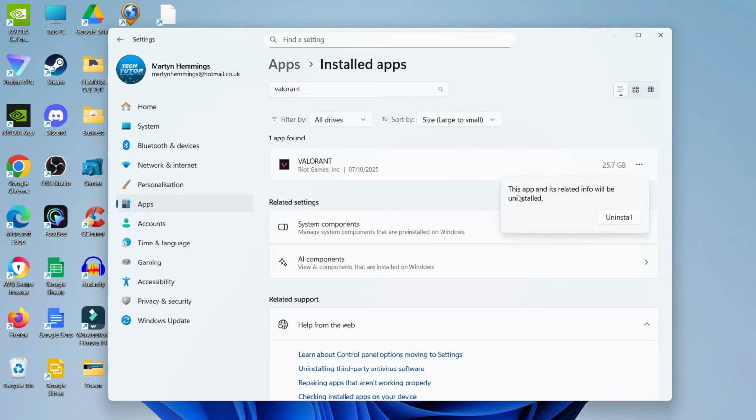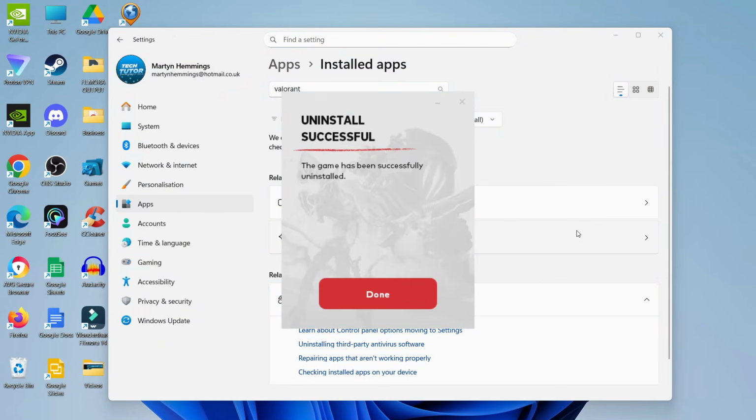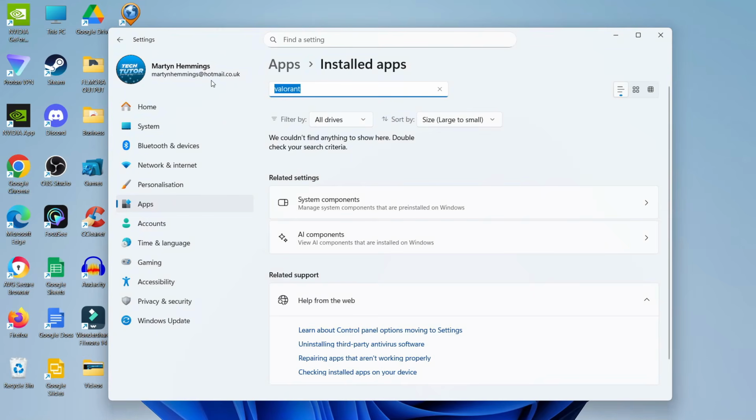As you can see, we're going to get a confirmation saying this app and its related info will be uninstalled. Just go ahead and click onto uninstall. If you have followed the steps correctly, as you can see, you're going to get a window like this saying uninstall successful. The game has been successfully uninstalled. So now we can just go ahead, click done. And as you can see, this has been fully uninstalled. If we search for Valorant, it's no longer coming up in installed apps.